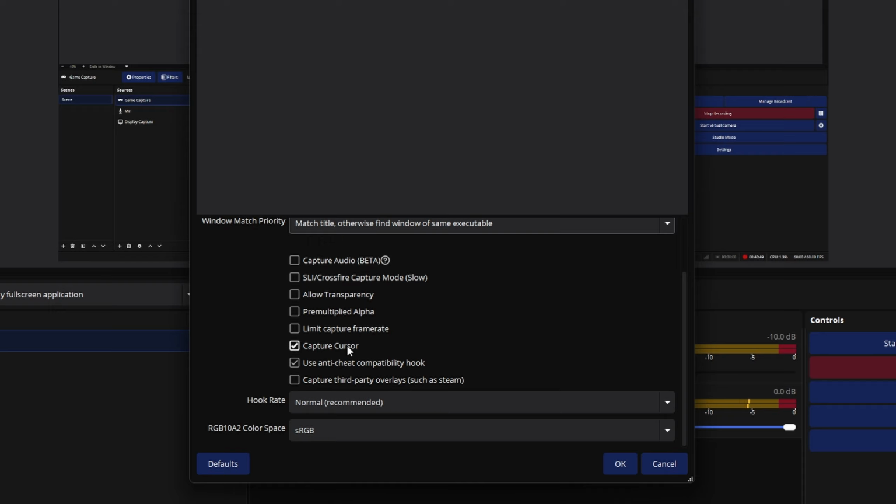Capture cursor. You'll generally want this off. I don't know, maybe in rare situations you'll want people to see your cursor, but nah. Anti-cheat compatibility hook. You might need to use this for games with anti-cheat. It's best to use it with those types of games, so make sure to do that. Capture third-party overlays, such as Steam, if you want people to see your Steam Online for some reason, or Discord friends on the side, then yeah, I guess have this on.